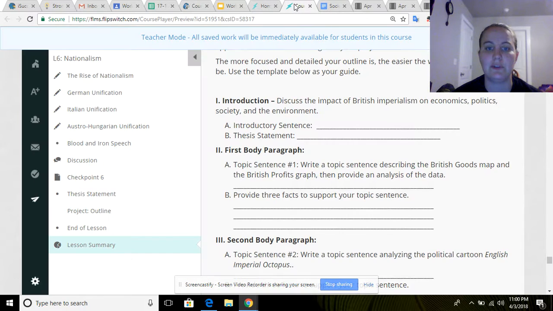This is what is in FlipSwitch. You're going to make a document on your own following this template that you see here. So you're going to make a Google Doc or a Word doc and fill it out somewhat like this. You're going to first do information on your introduction. Super simple. You're just going to write what your introductory sentence might be and what your thesis statement for your essay would be. Then you're going to do the same thing for your first body paragraph.